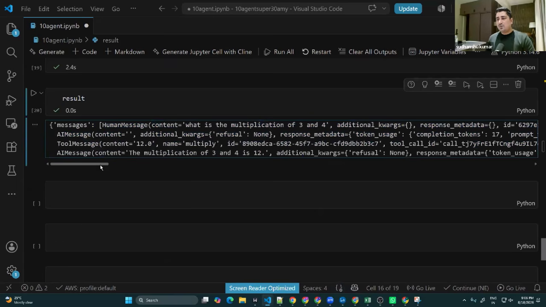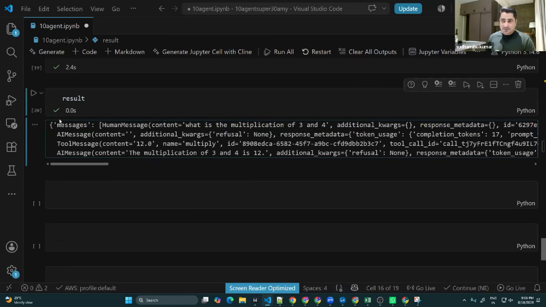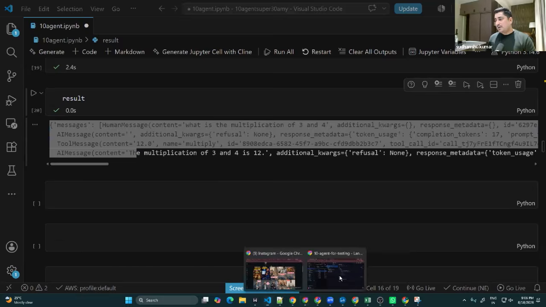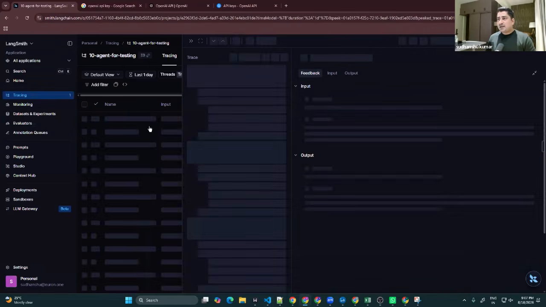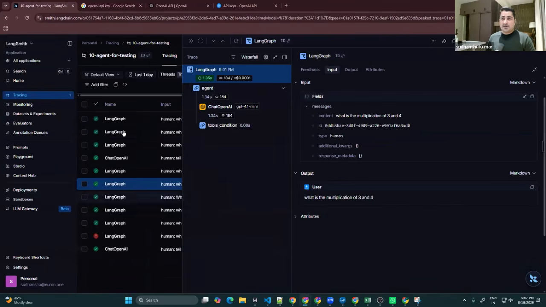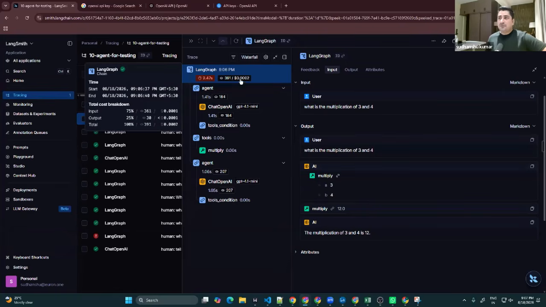Now if you go and see the messages, instead of looking at this place, we can go to our LangSmith and check it from here. Same thing, you will be able to check it from here as well. Every time we run it, we are able to trace it. So now I'm just trying to check my last run. If you come here, you will be able to see everything in very detail.